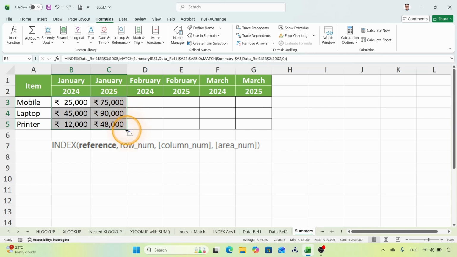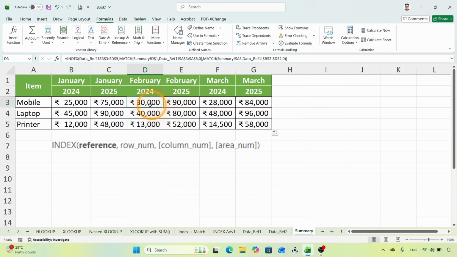So then what happens? We can just drag. After selecting both, you have to select both, then drag. You can understand that these are February sales here, and February sales of 2025. So it is very easy. In this way we can bring the values for comparison into a new sheet. So this is the power of the INDEX and MATCH functions.